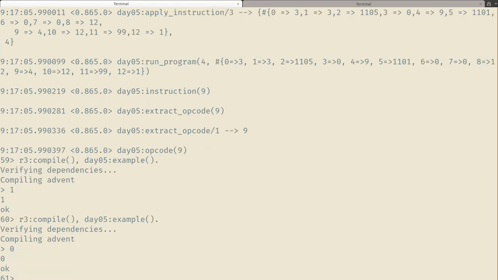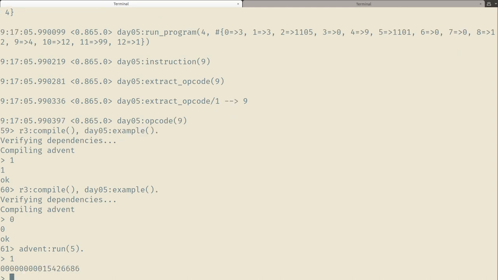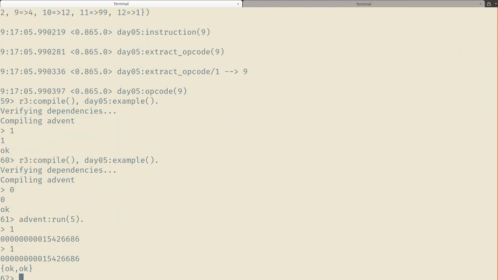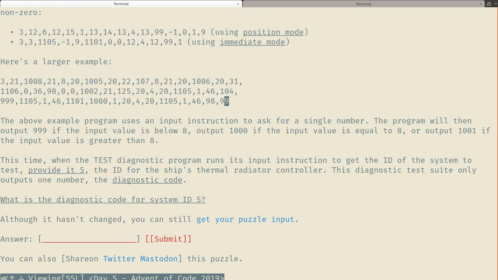All right. So, advent run 5. And then that's the second one. If I give it the input of 0, that's the same input. All right, I get the same OK there. Since I use the same state machine, though, I broke my first result for that program, but I no longer care.